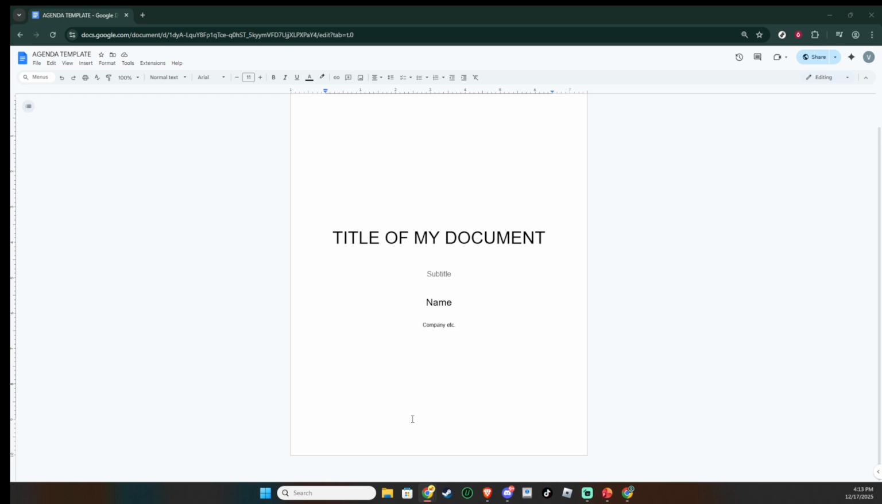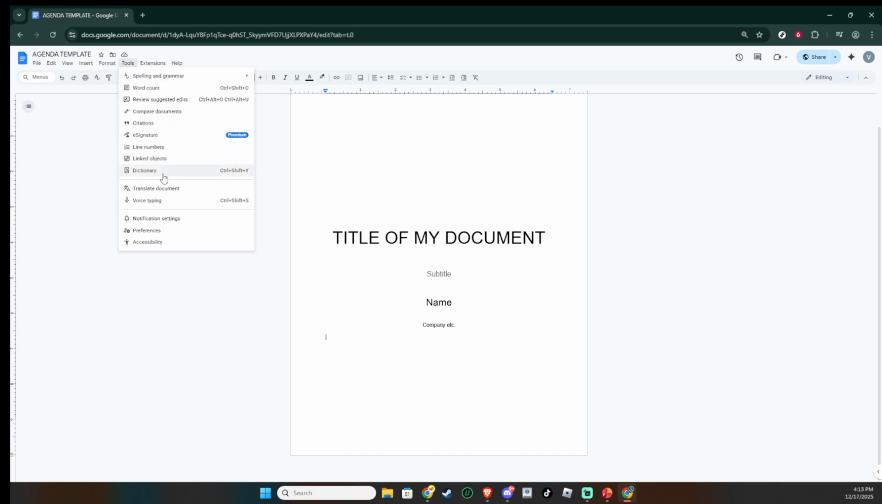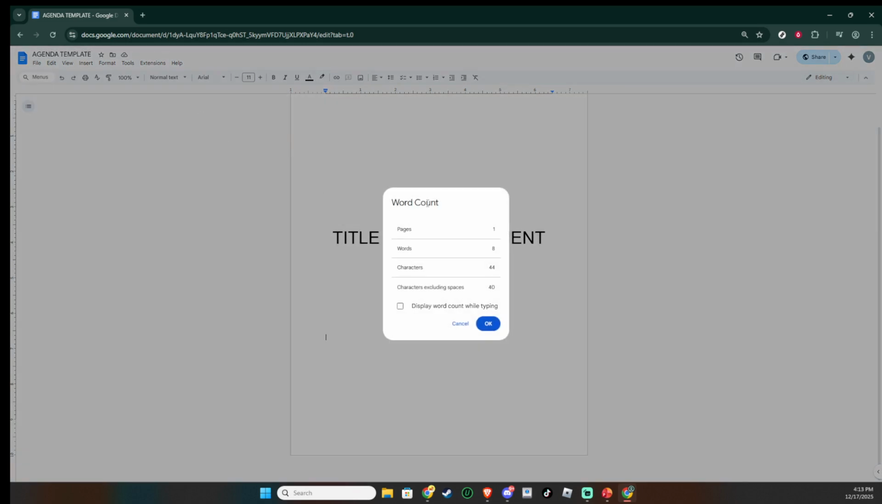Once your document is open, head to the top menu and click Tools, then choose Word Count. If you prefer shortcuts, press Ctrl plus Shift plus C on Windows or Chromebook, or Command plus Shift plus C on a Mac. Using the shortcut is often faster, especially if you check your count frequently.